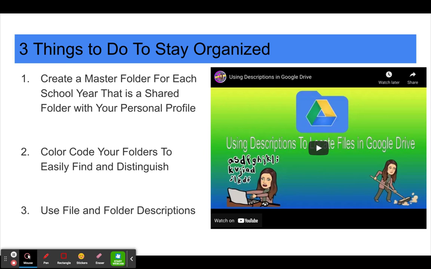How you organize your master folder is entirely up to you, but it's a way to keep track of the things you do throughout the school year. You could go by month, by week, by unit, or organize it by subject or however you want. We're also going to look at color coding your folders to help easily distinguish them. And then lastly, we'll look at this video that talks about using descriptions for files. You can also use descriptions for folders, but I think it's most useful in order to find files within your Google Drive. So let's head back over.